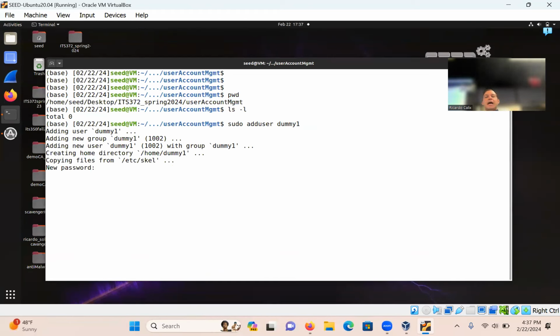Okay, so it says adding user dummy1, adding new group dummy1. Remember that when you create an account, you also create a group for that account. It's a group of one for that person. Notice the ID that it is 1002. That has been assigned as the ID. Seed is 1000. Adding new user dummy1 with that group. Creating home directory at /home/dummy1.